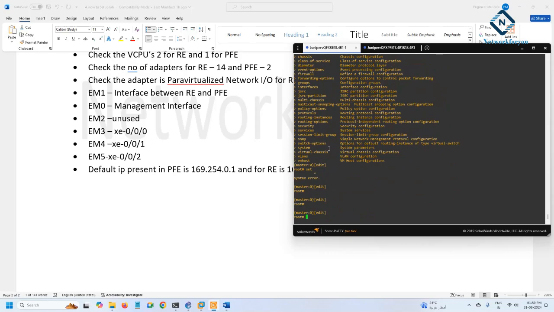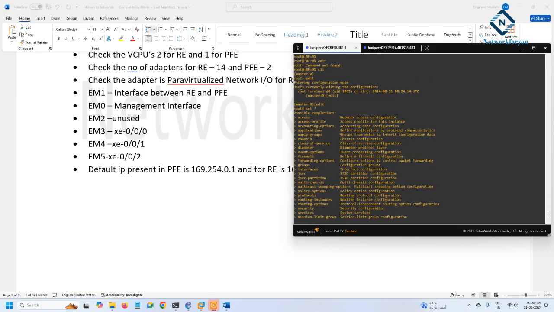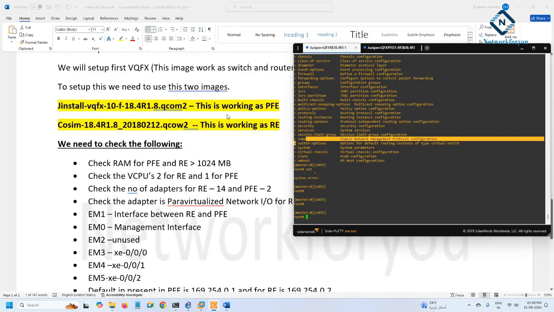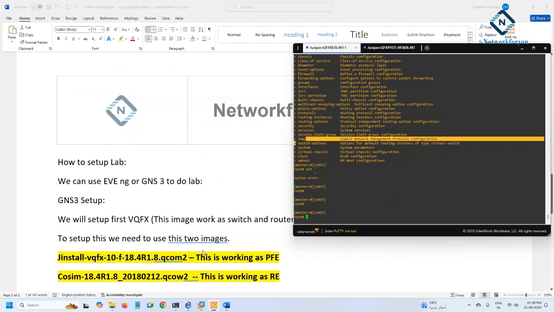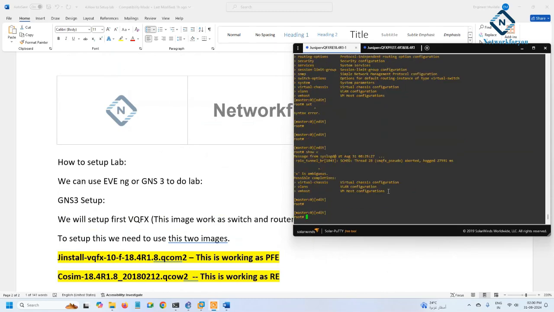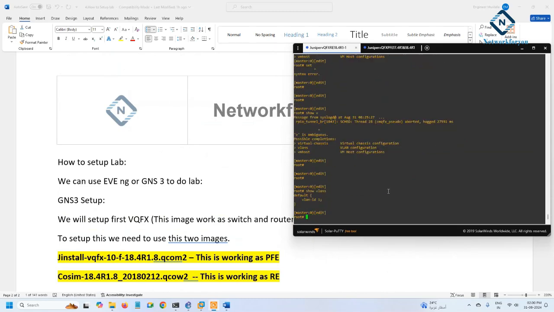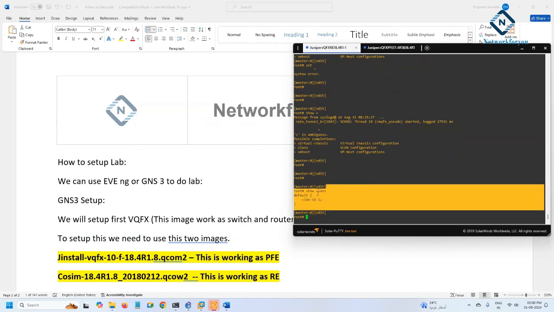If you want to set VLAN, you can create a VLAN. If you want to set SNMP, you have different options here. What you want to do, you can do here. So if you want to create a VLAN, first of all, if you want to check the VLAN, you can write show vlan and press enter. When you write show vlan, this output is coming. That is nothing but the VLAN output.